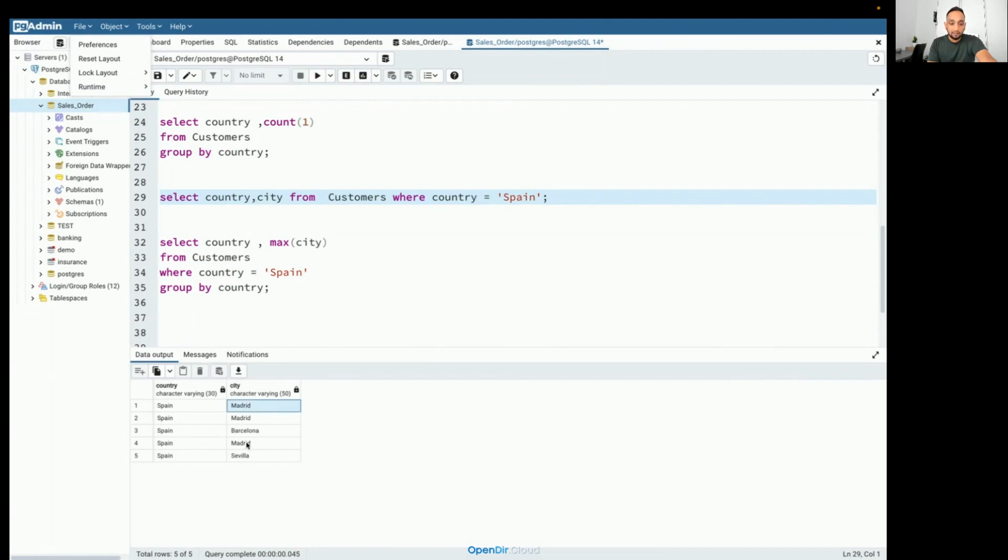As I told you, the character a is the least value, z is the maximum value. So in this case, m is okay, b is basically smaller than m, and then s is greater than both m and b, right? So this particular value starts with s, so it has a higher precedence, and that's why the max will return this Sevilla.